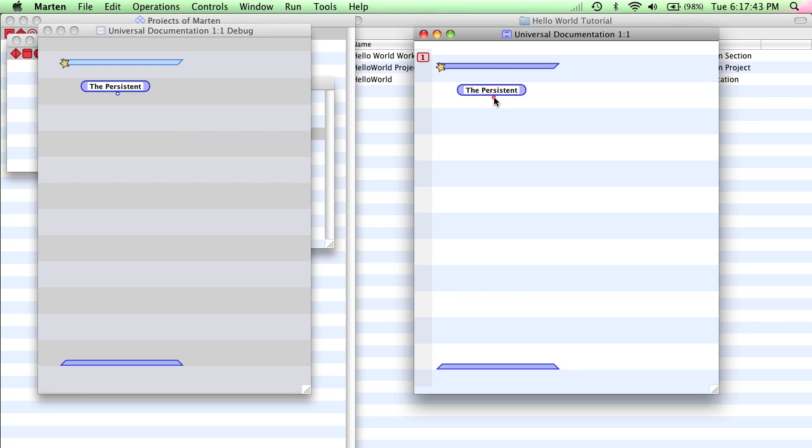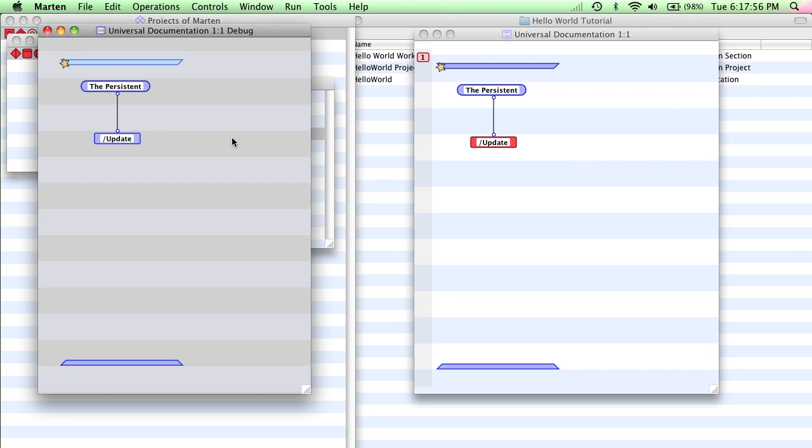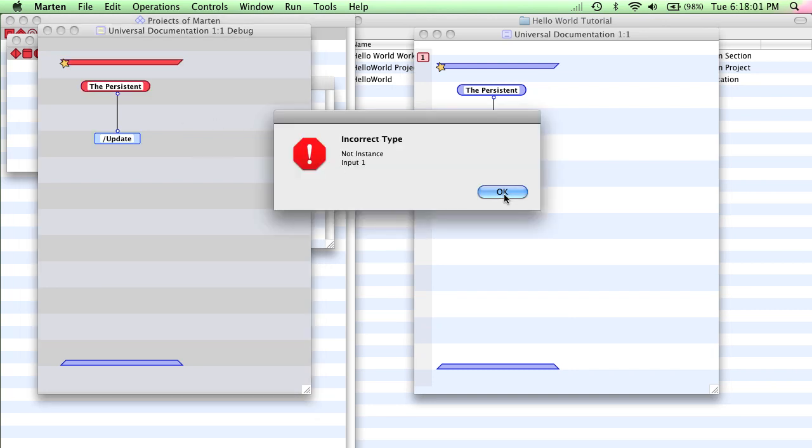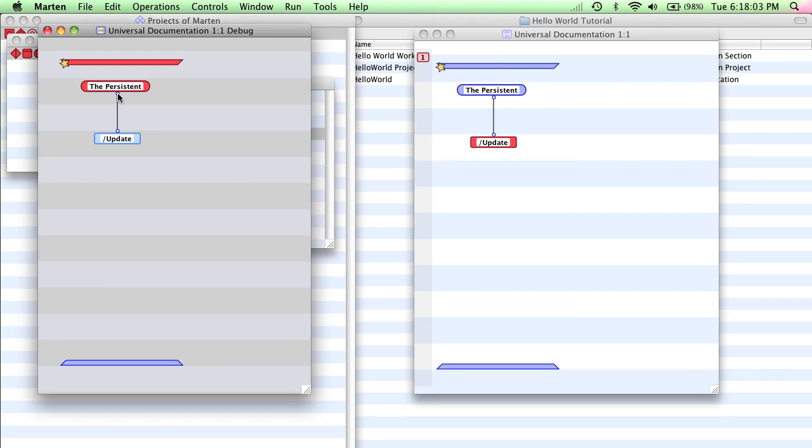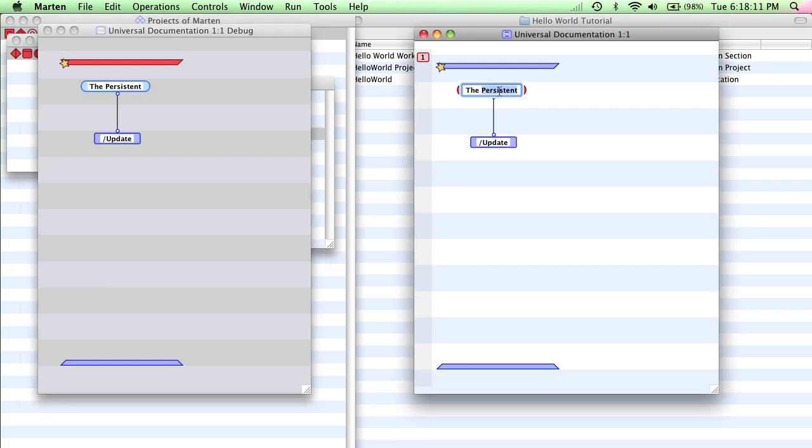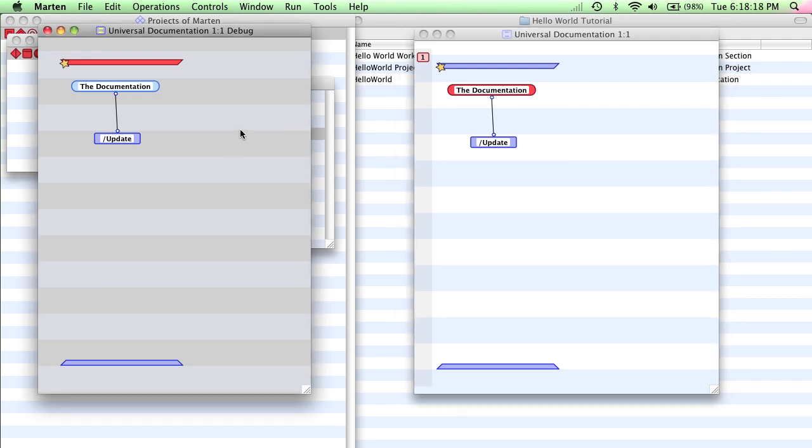First thing we want to do is update our document manager with all the latest things that we've been doing. Now, we haven't written this method yet. We're just going to let the development environment create it for us. Incorrect type, not an instance. Oh, it's the documentation. Well, fortunately, we can back up, go over here, and type in the correct documentation name of the persistent. Got a little confused there.